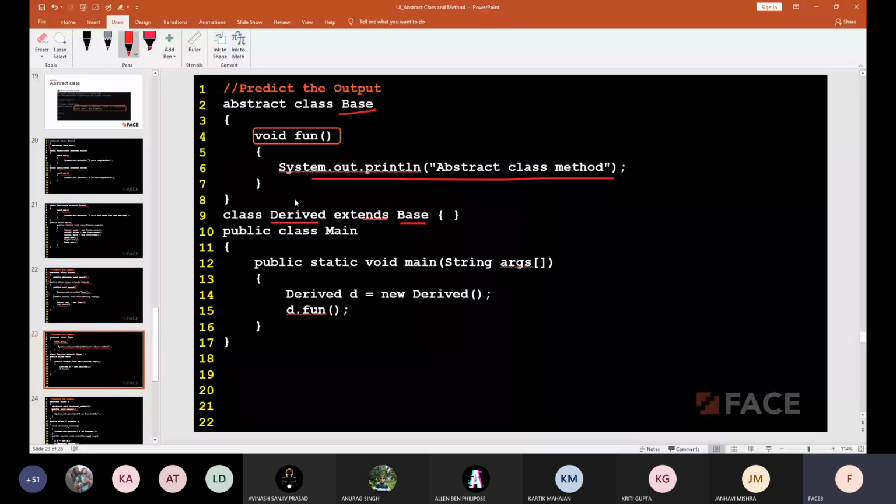So this Derived class will have all the properties of this Base class. By using the object of this Derived class, we can access this normal method in the abstract class Base. So what will we get when we call d.fun? d is the object of the Derived class. Using that object, we accessed the fun method, which is in the abstract class Base. We can't create the object for this Base class because it is abstract. Okay.